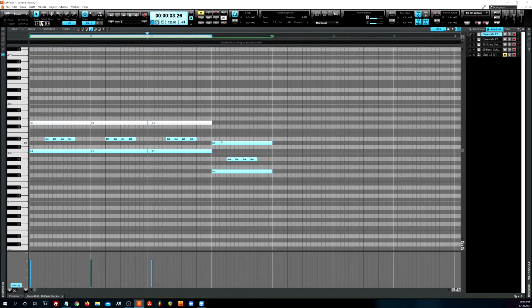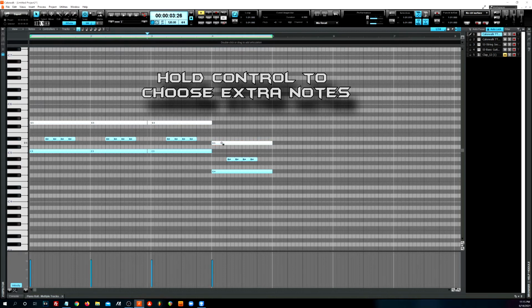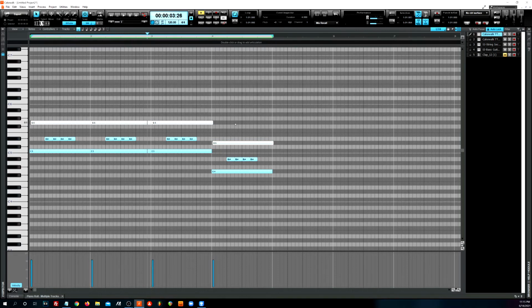So let's add a little bit of humanization in here. So I'm gonna hold down Control to connect this one as well. So I want all of them to be chosen, and I'm gonna move them over and bring them back, so it's not going over that line. And this is what it sounds like.